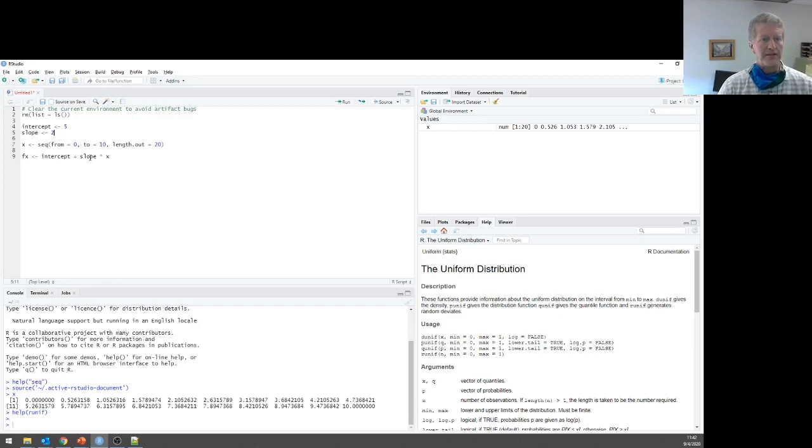So recall with vectors, the way mathematics works is it's going to recycle shorter vectors in order to cover all the elements of a longer vector. Both the intercept and slope here are vectors with just one element, but x is a vector with 20 elements. So this multiplication is going to be carried out 20 times, recycling this one value for slope for all 20 values of x, and then that's going to produce 20 values, and then the single value of intercept will be recycled 20 times to be added to those 20 values, giving us a vector of 20 values for our modeled version of y.